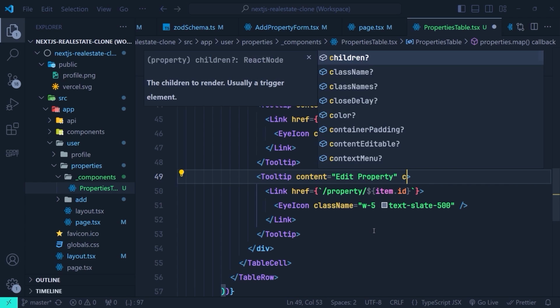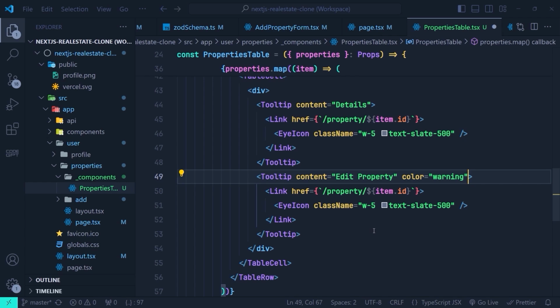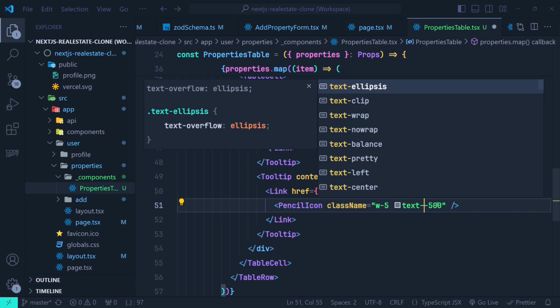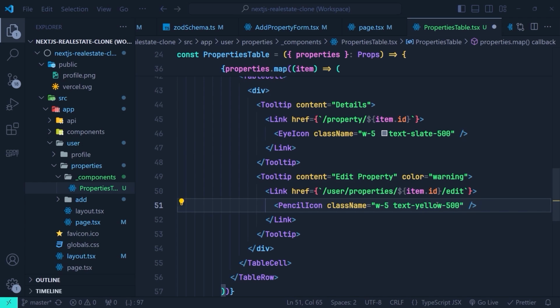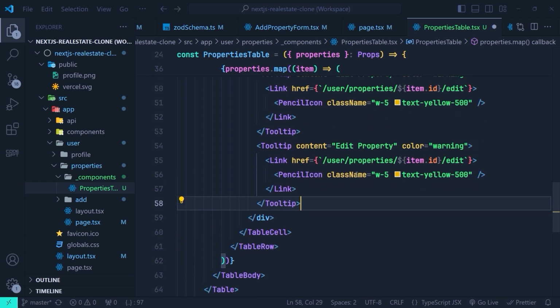We can also set the color of the tooltip. We're going to set it to warning, and it will be a yellow colored background. And then here inside the link, we need to set the href to /user/properties, and then item.id, and after that /edit. Okay, and then here we need to change the icon. We're going to use the pencil icon, and here we just need to change the color to text-yellow-500.